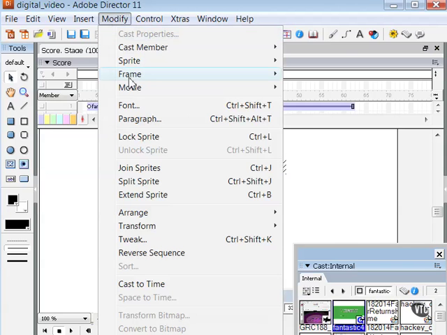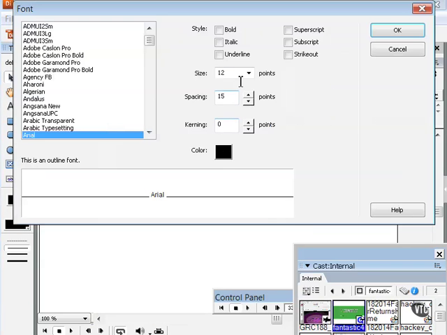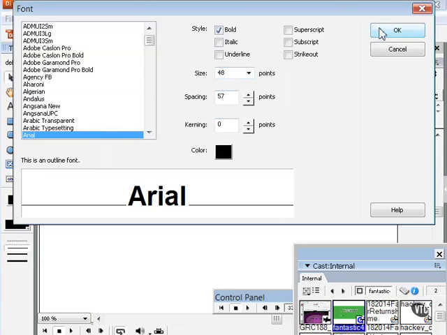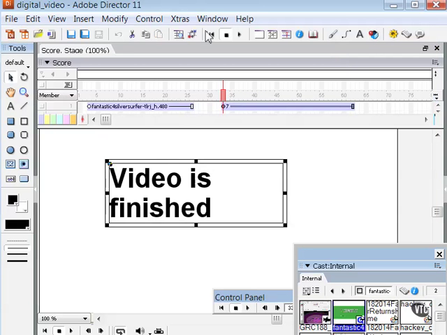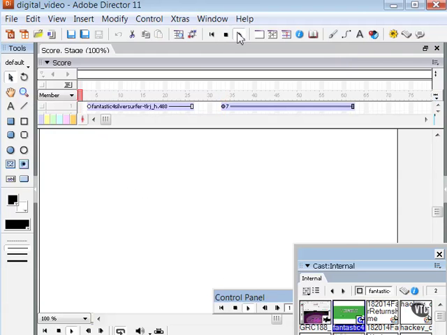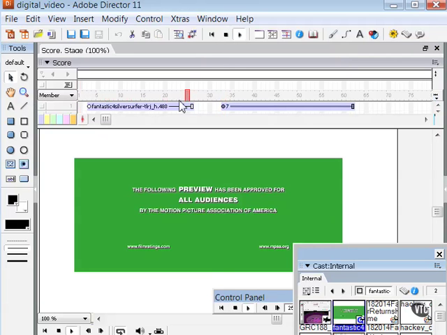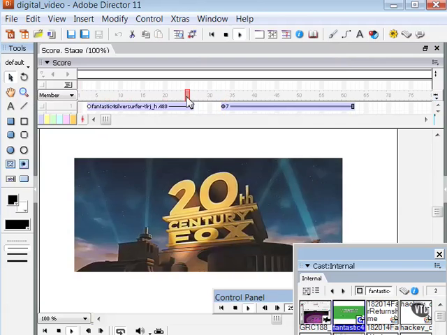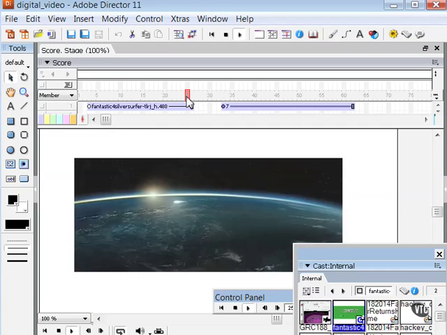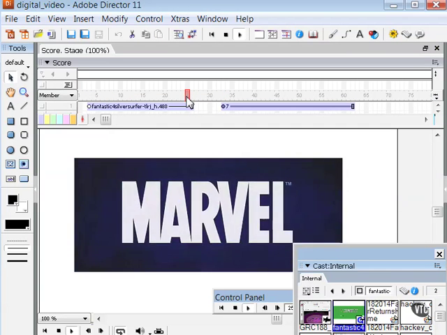Let's modify this font size so we can see it real clear. So video is finished at that point. So let's rewind. Let's go ahead and play this back. Notice that the playback head stops right here, and the video proceeds to play inside the Director movie.